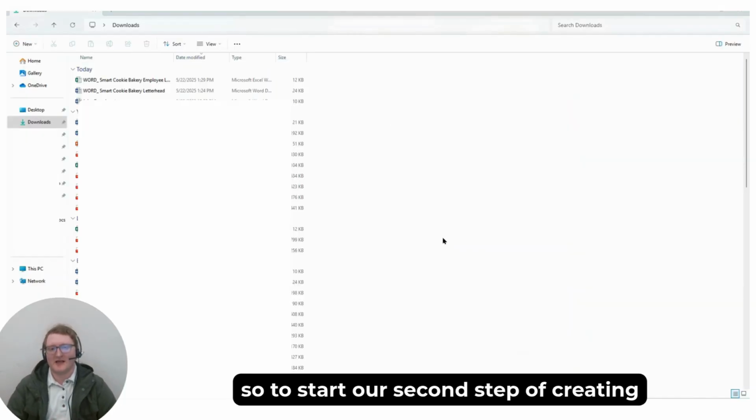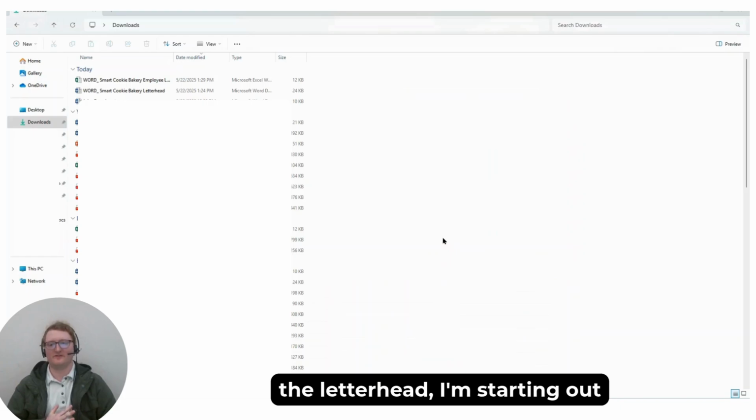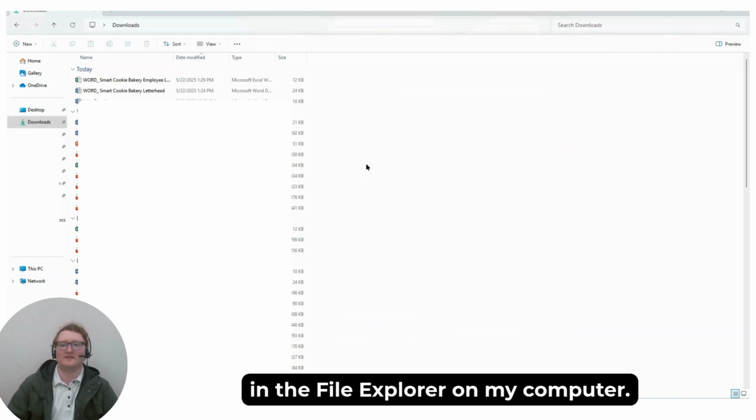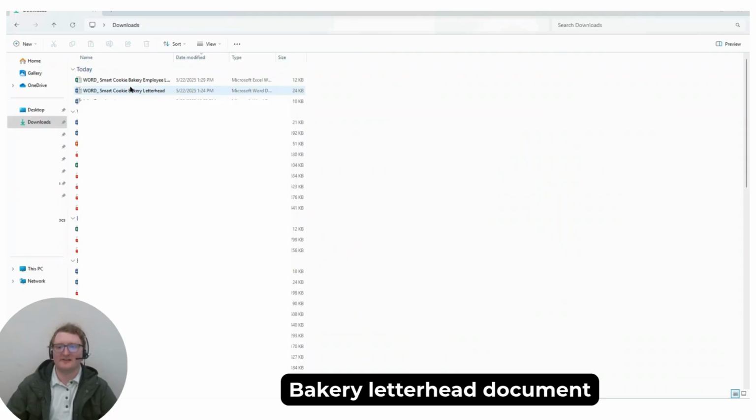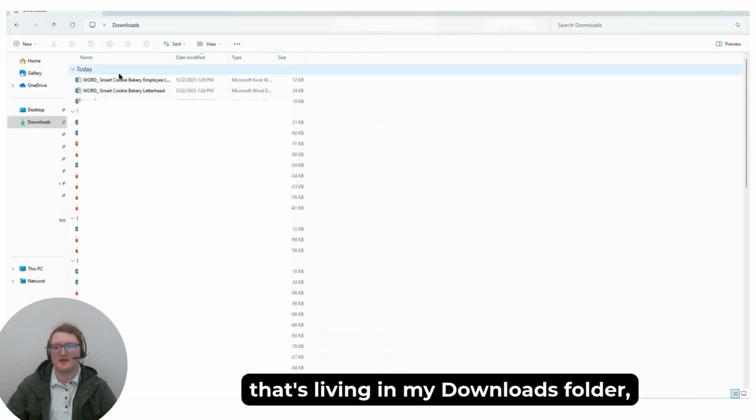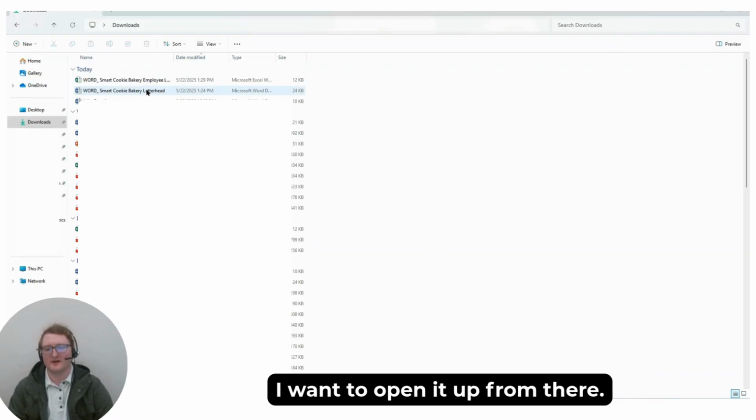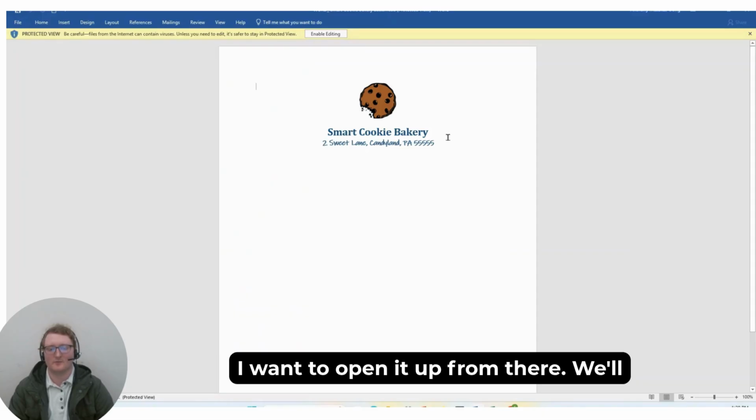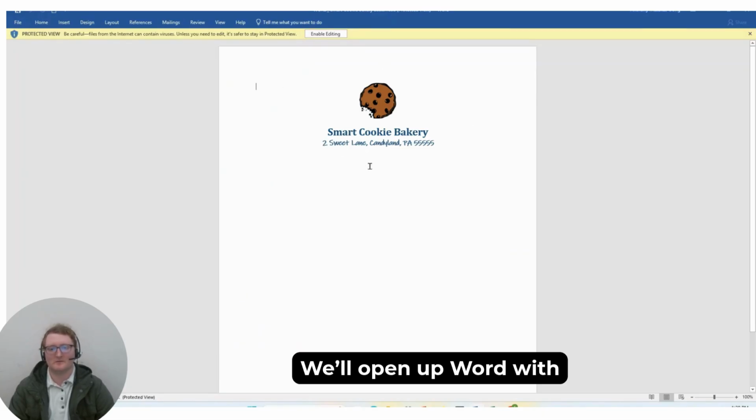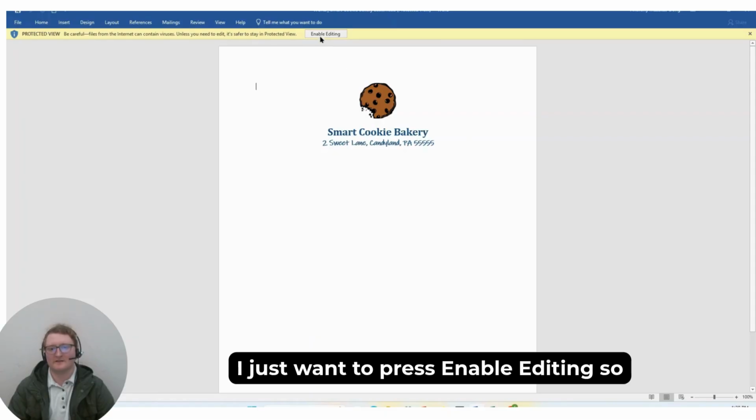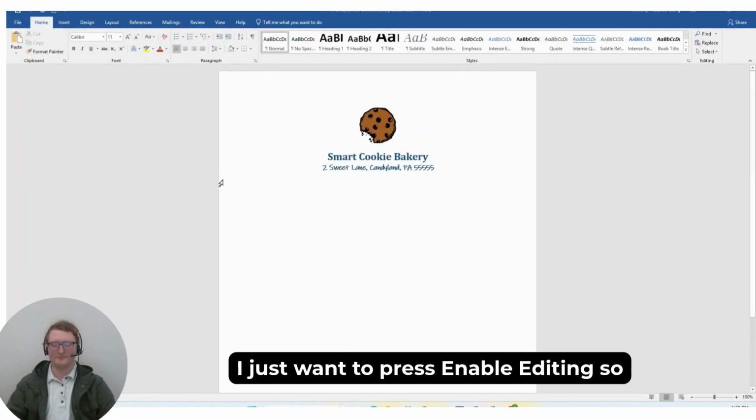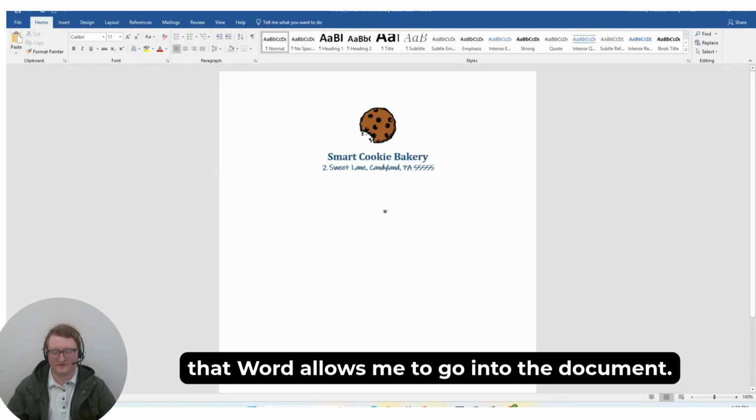Okay, so to start our second step of creating the letterhead, I'm starting out in the File Explorer on my computer. Since I downloaded the Smart Cookie Bakery letterhead document that's living in my downloads folder, I want to open it up from there. That will open up Word with a document and our letterhead. Just want to press enable editing so that Word allows me to go into the document.